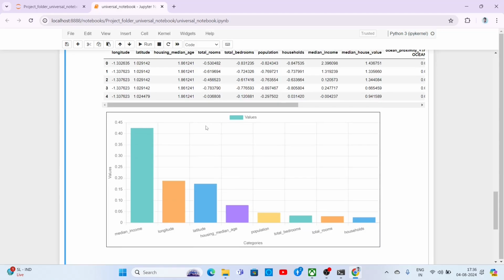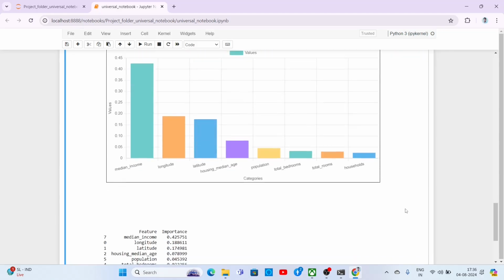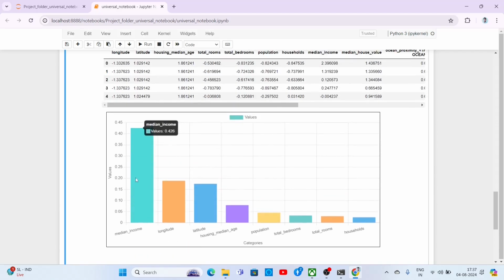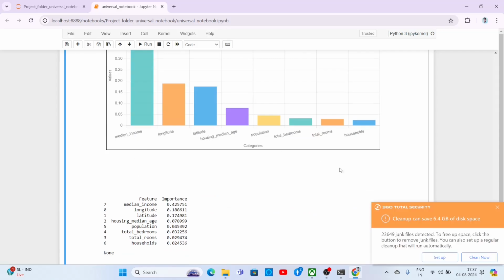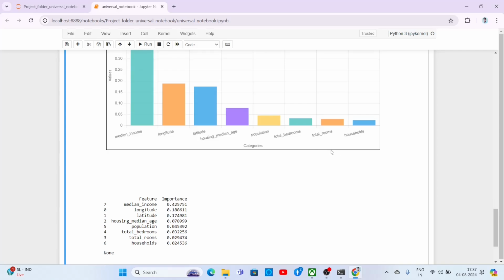You can see that now your feature score has been displayed. Household has a very low score. Total rooms also has a very low score. So up to total bedrooms we will select, or you can select using a threshold also. We will select median income, longitude, latitude, housing median age, population, and total bedrooms. So we will go with this.